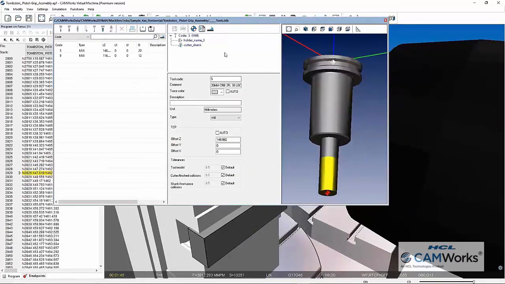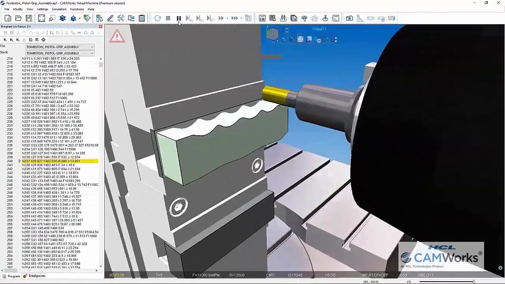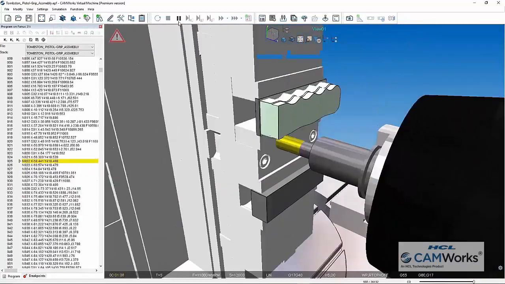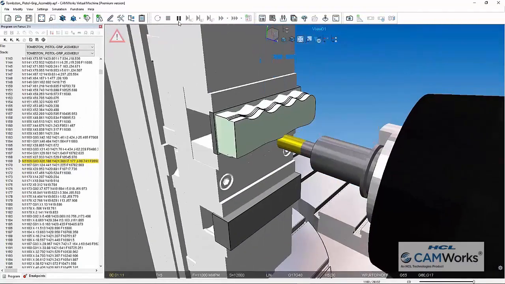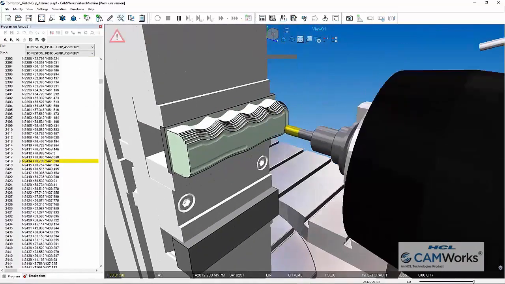CAMWorks Virtual Machine includes full machine, tool assembly, stock, and fixture collision detection directly from the G-code. Reduce setup time, improve quality, and avoid costly collisions and machine downtime.